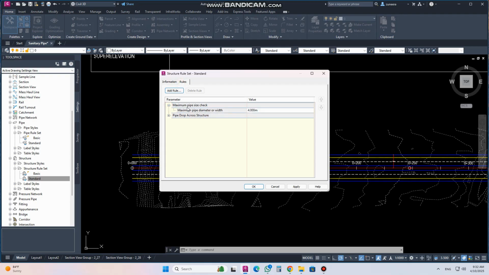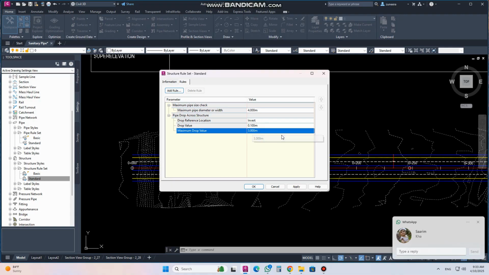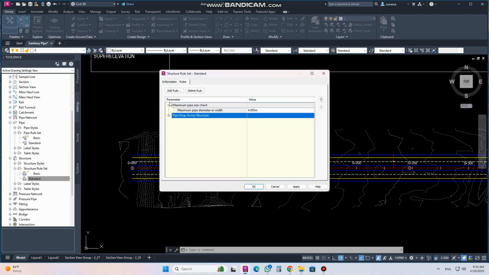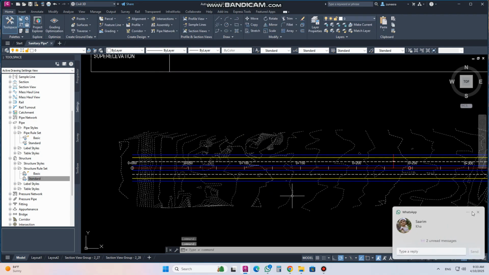And also if I check here the standard rule for the manhole, for the manhole there is a maximum pipe size check and maximum pipe diameter or width. So this is for the manhole, pipe drop across structure. For the drop reference, we always take the inward level. There is an option crown, center line, but we take the inward level, drop value below the pipe and maximum drop value, this one. So these things should be checked before drawing anything, setting this rule for one.